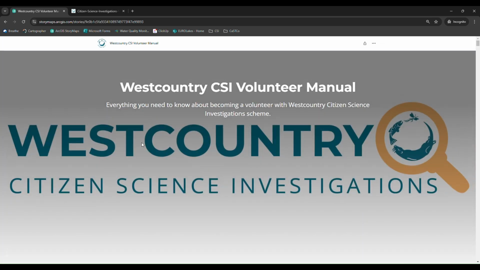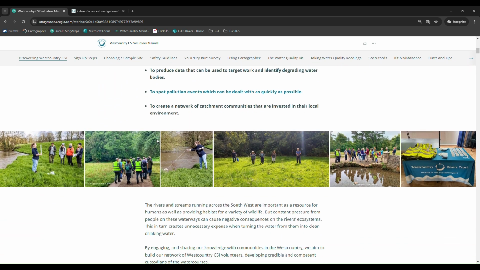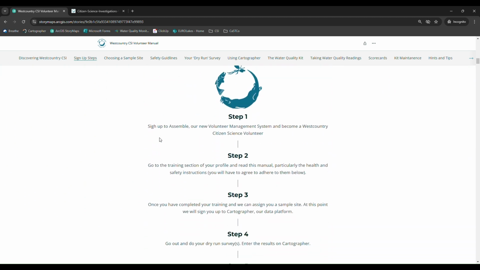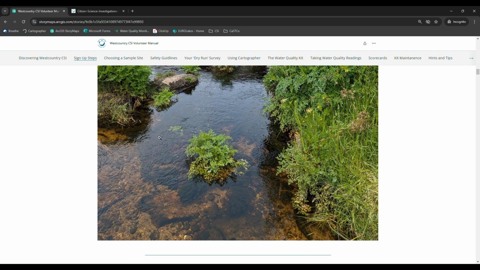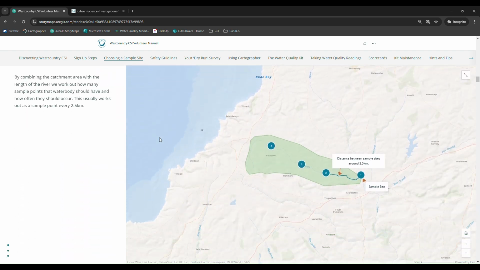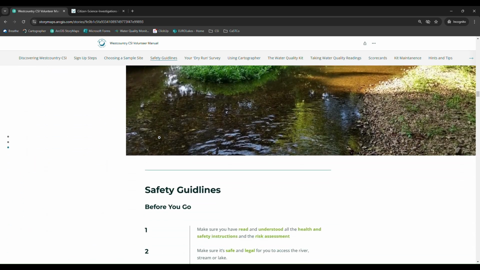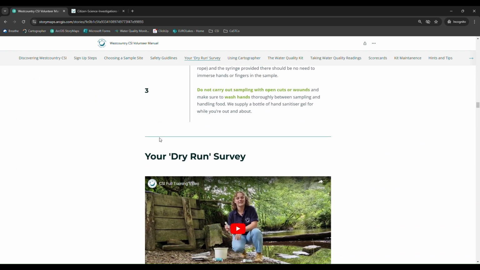This is very similar to the old one with a few updates, so any existing volunteers will have seen this before, but do give it a read through, and especially if you're new, there's a lot of information in there to help you learn how to carry out a survey, how to choose your site. We can also allocate sites for you if you prefer. We then have the safety guidelines, so including the dynamic risk assessment, what to do when you arrive on site.